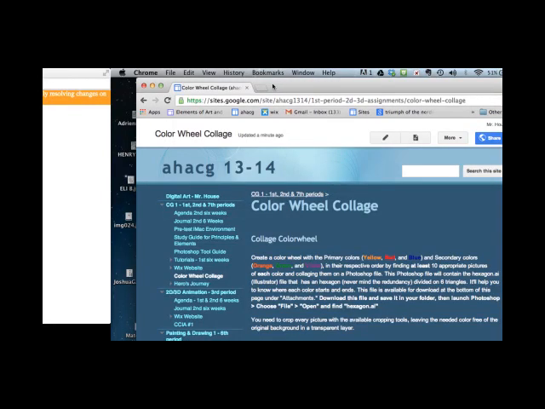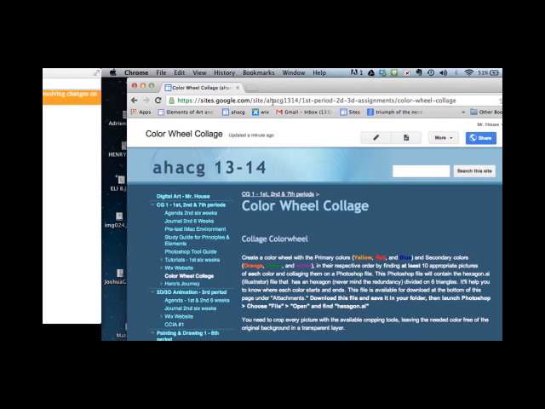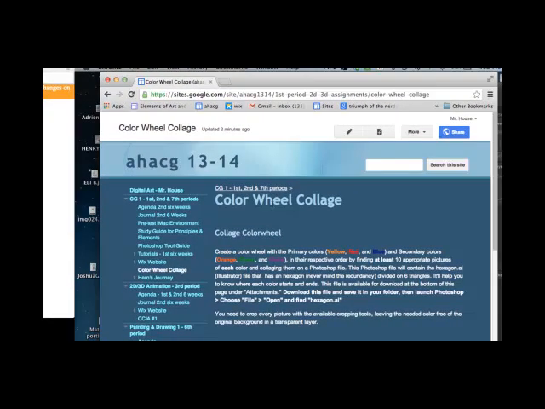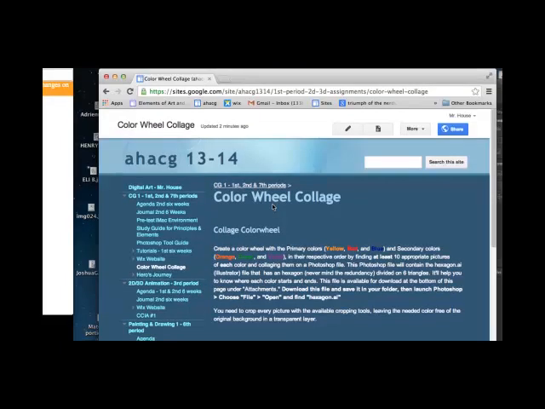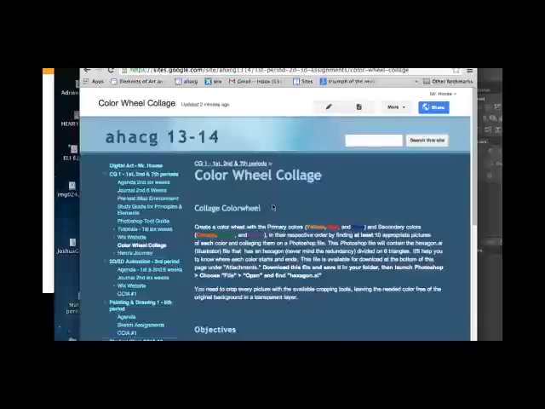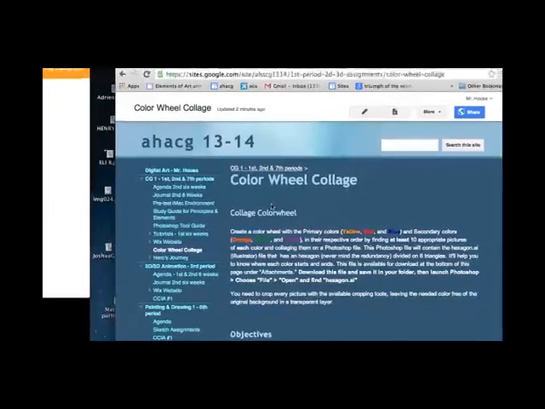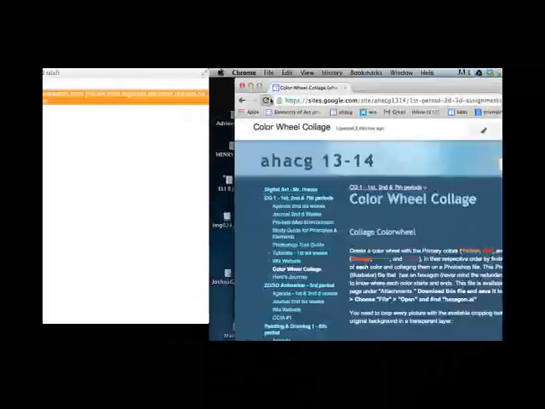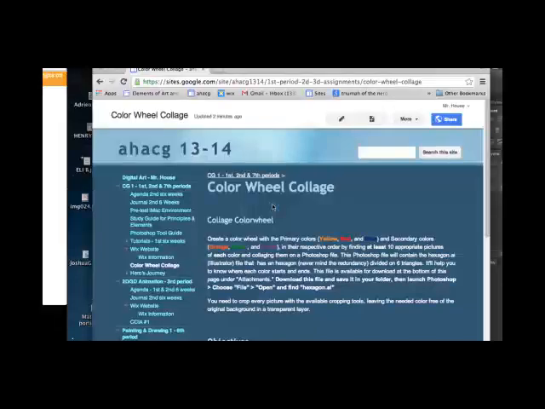This video will show you how to get started with the color wheel collage, which is an assignment, not a tutorial. It's something that you're really creating on your own using a format that has you explore primary and secondary colors. Here's the assignment right over here, and we are going to get started.